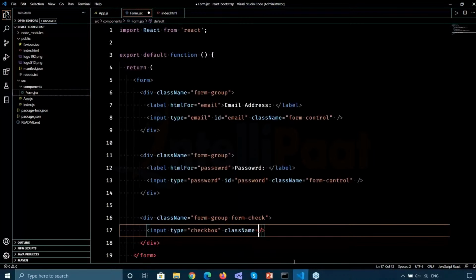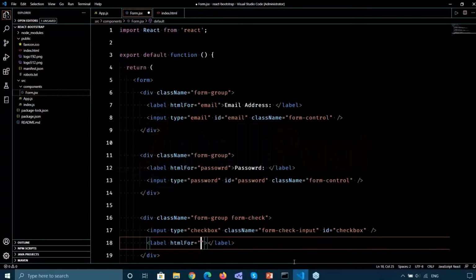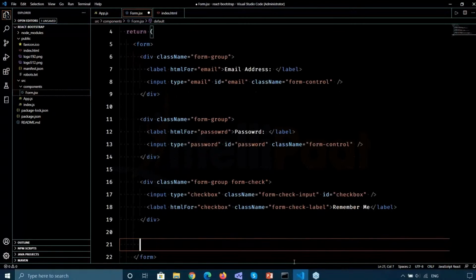Then we have class name. Class name is equal to form check input. And these are all the things that you can take a look at the documentation for in order to get a greater idea of what it actually is. Also, you can create an ID for checkbox because we are going to put this in our label. Now the label is going to be for checkbox, and what I want the label to say is remember me, and also you can add a class here so that Bootstrap can style it, and the class is supposed to be form check label.